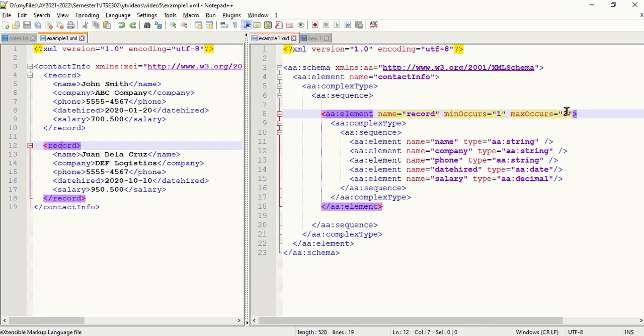So again, if you are not certain how many times you will use it, you can say unbounded.